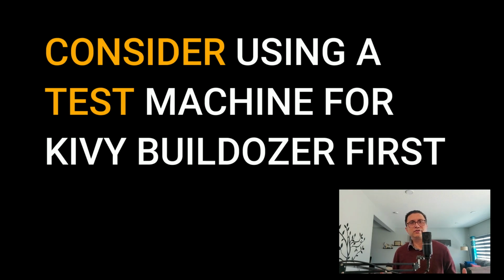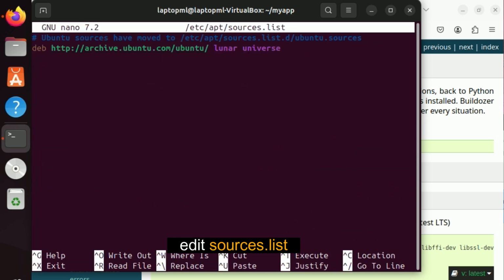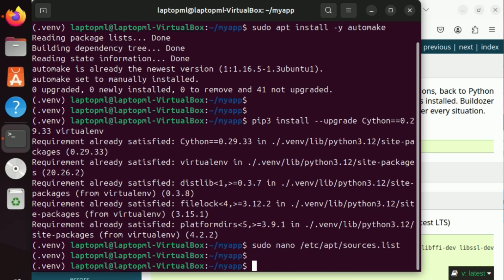Therefore, if you change your repository for your specific package install within your Python virtual environment, install the required packages and then remove the repository change immediately afterwards. To change the repository, we need to add a line to the sources.list file like so. Let's do an apt update.